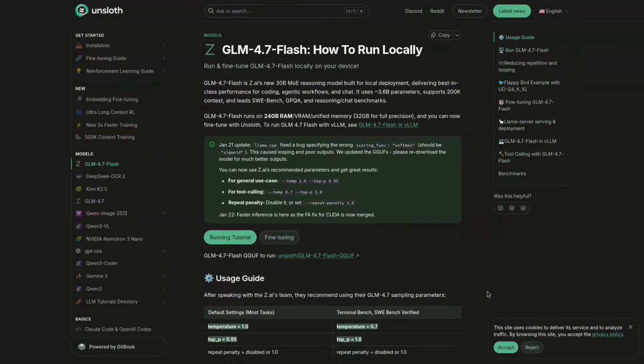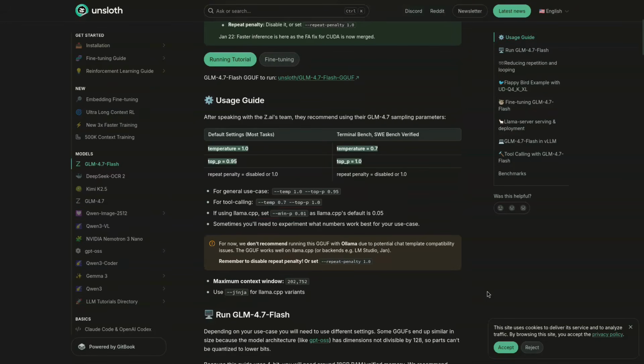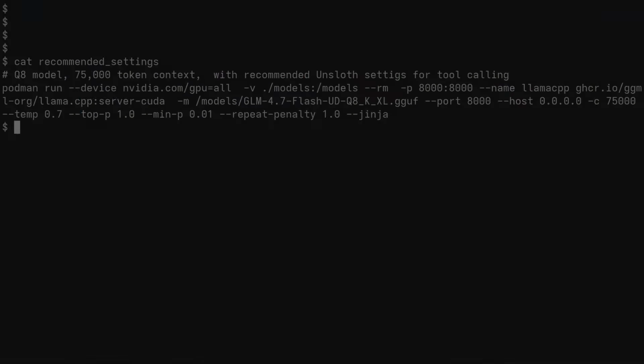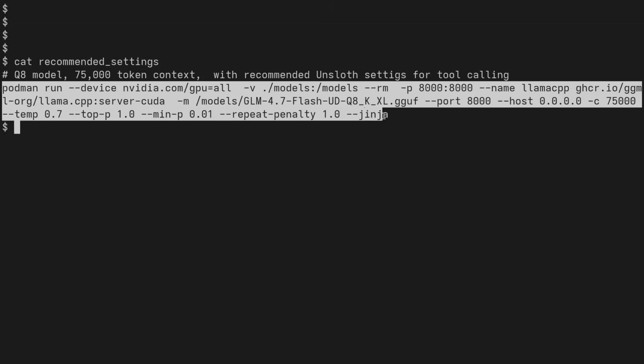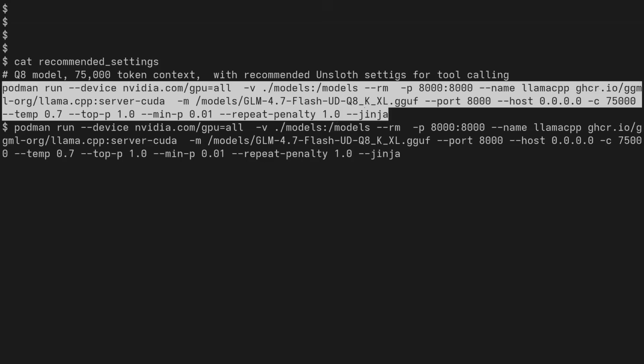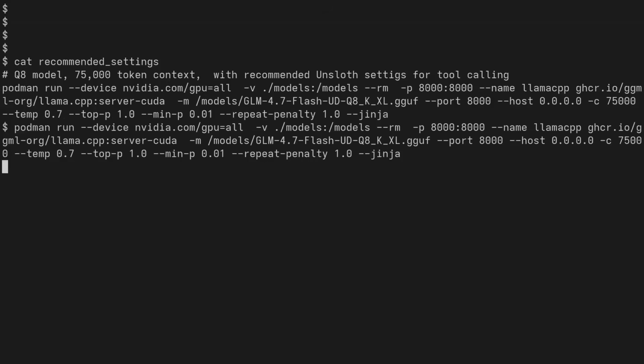Okay, let's take a look at the unsloth guide again and see what settings it recommends for tool calling. In here, it specifies that for tool calling, we should use a 0.7 temperature and set top P to 1.0, and that we should set the repeat penalty to 1.0 as well. A little further down, it also specifies that we should set min P to 0.01 and also use the --jinja option. So let's try running the Q8 model with these recommended settings and a 75,000 token context window and see what kind of results we get when we are using all the recommended settings.